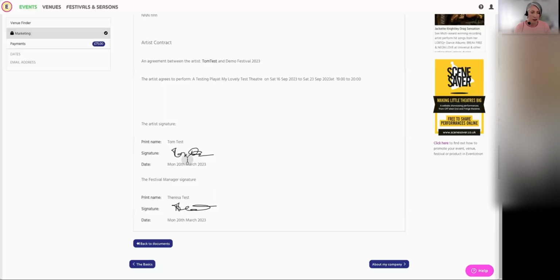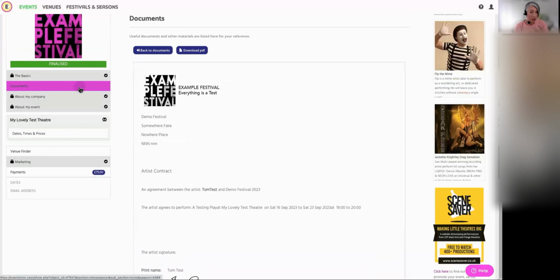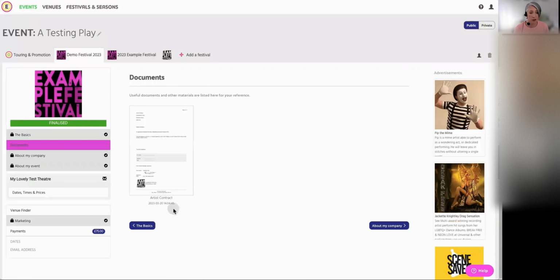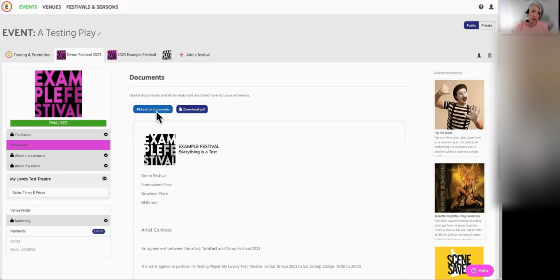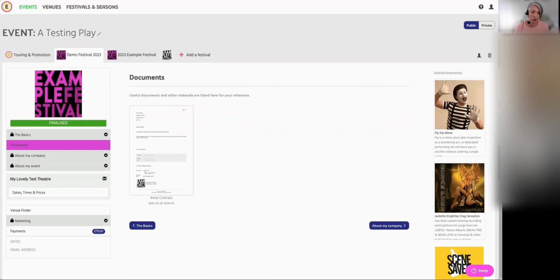And you can see me, the artist, Tom Test. I've signed it, and I signed it on the 20th of March. And it sits in there in my documents in Eventotron, so I've always got a record of it, and I can also download it as a PDF if I want to.